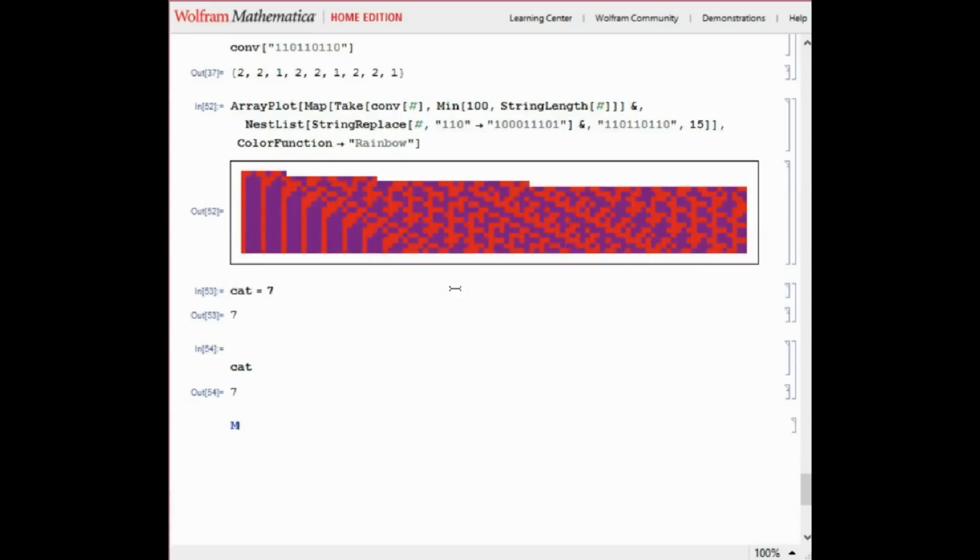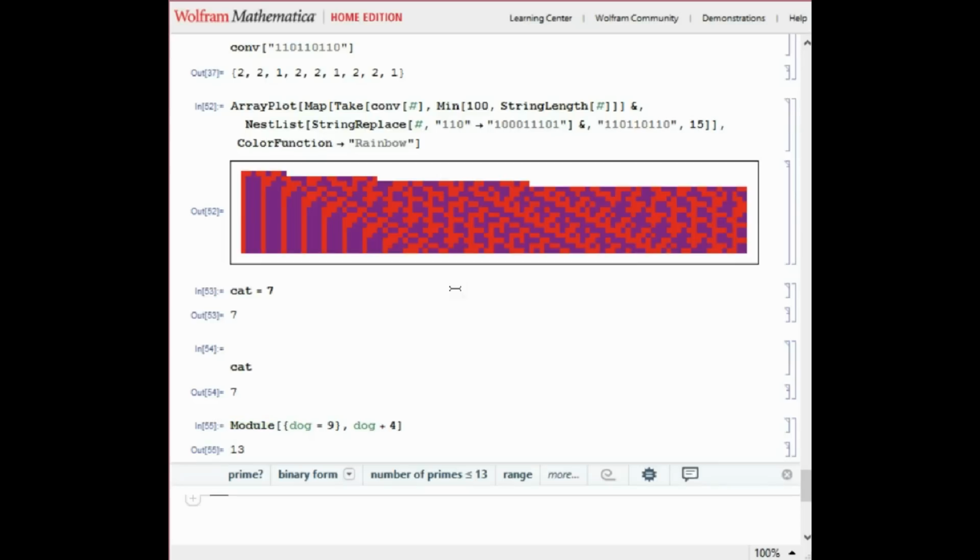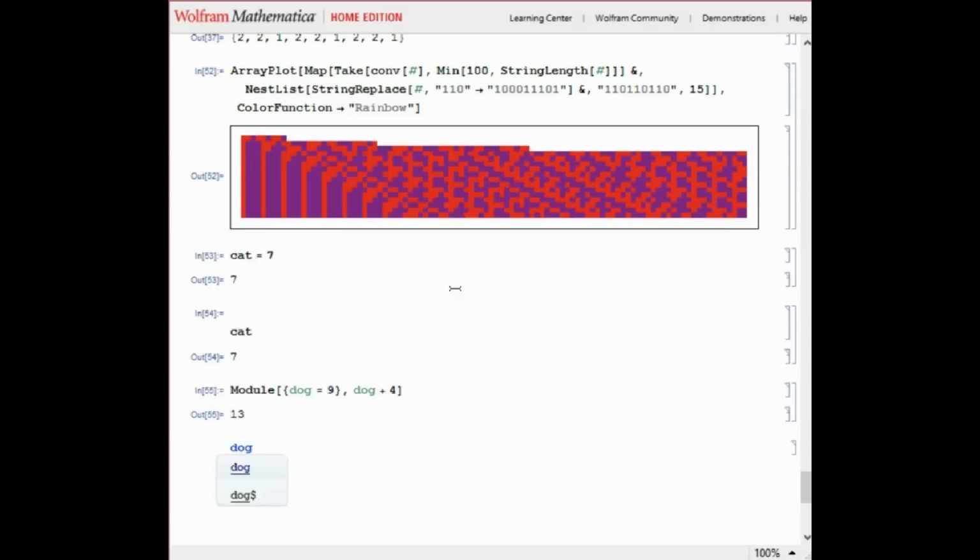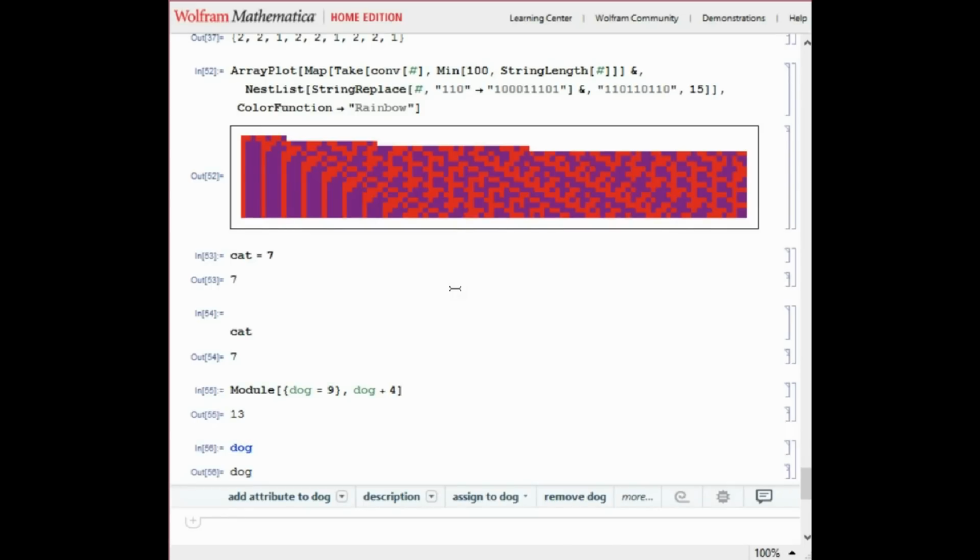So a really, really useful function is this thing called Module. So within a Module, you can define things locally so that they have specific definitions inside that module, but outside of a module, there can be something else. So, for example, we could say that dog is equal to 9 inside here, and then we can do dog plus 4, and the output is 13. But if we look at dog outside of a module, it's undefined.